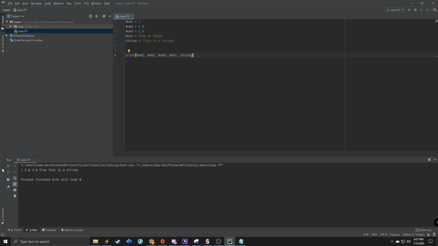Now we see 1, 2.0, 2.0, the float and the double. Then we have True. And then we have this is a string. So the string, the bool, the float, the double, and the 1, the int. Now, those are the data types.